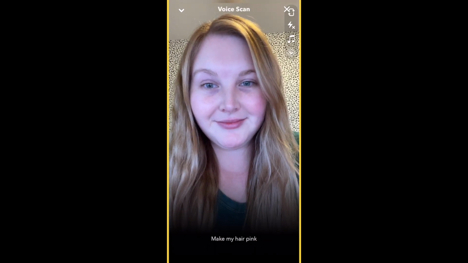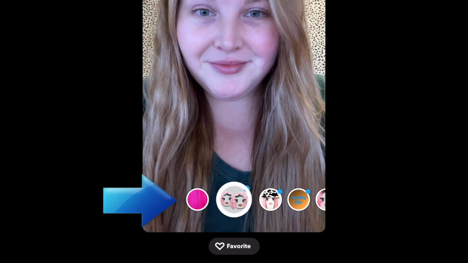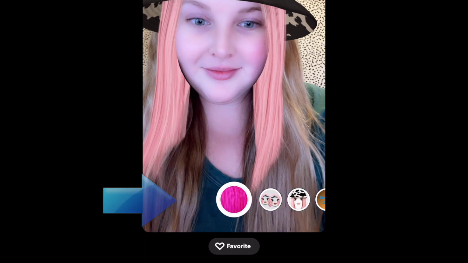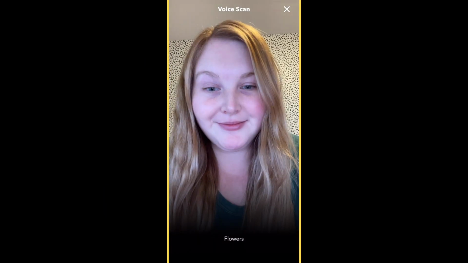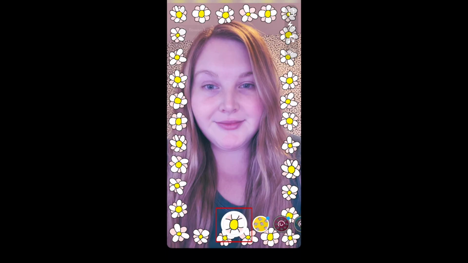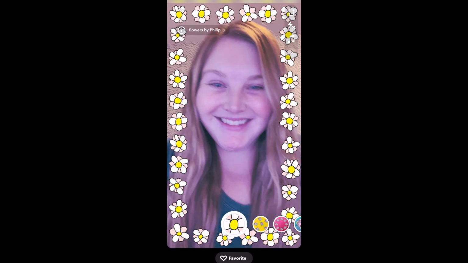Based on what you say, Snapchat will present you with filters the app thinks will match your request. Tap through the options presented to see what they look like. Once you've chosen a filter, you can snap a photo or video and send it off as you normally would. That's all it takes to use Snapchat Voice Scan.